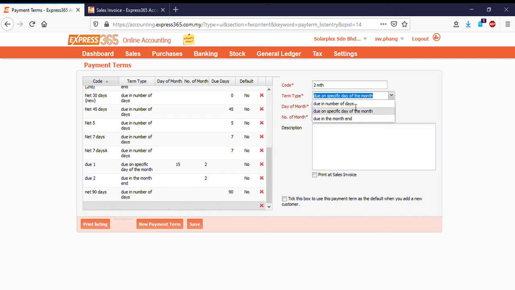So the next one will be due in the month end. This is something similar. This is on the 2nd month it will be due. And the earlier one is on a specific date, maybe on the 15th of the 2nd month. This is how you select your payment term.